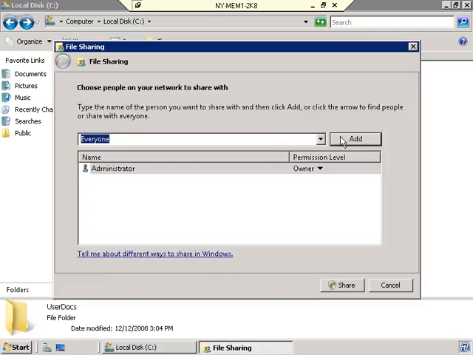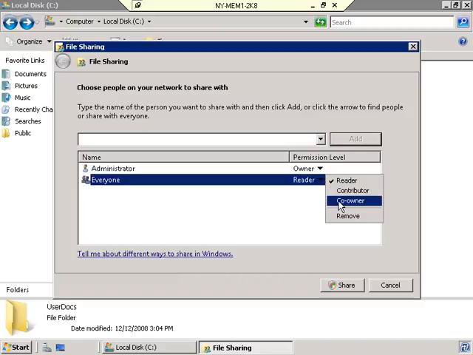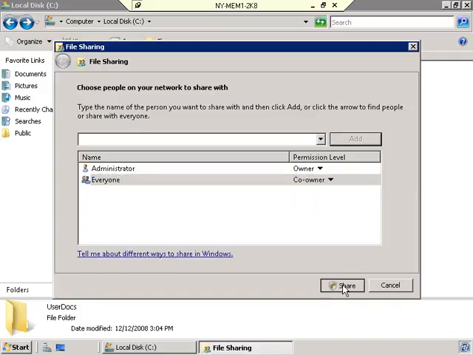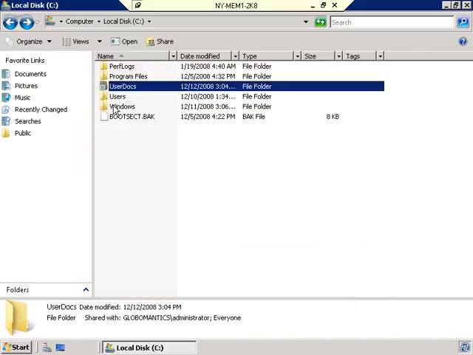So I'm going to click Add. And then I'm going to make Everyone what's called a co-owner, which is the highest level that you can be because only the owner can be the owner. But a co-owner is like giving full control permissions over this shared folder. So I'm going to go ahead and click Share. And now the folder has been shared. I'll click Done. You'll notice there's a little icon here representing that this folder has been shared.